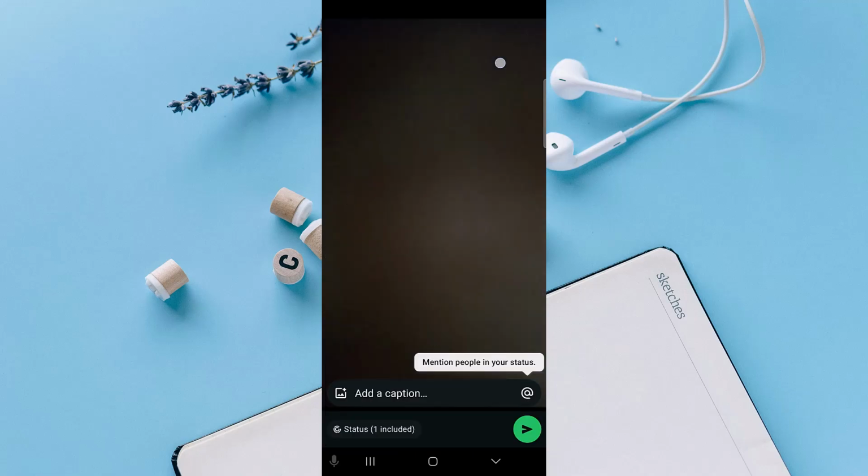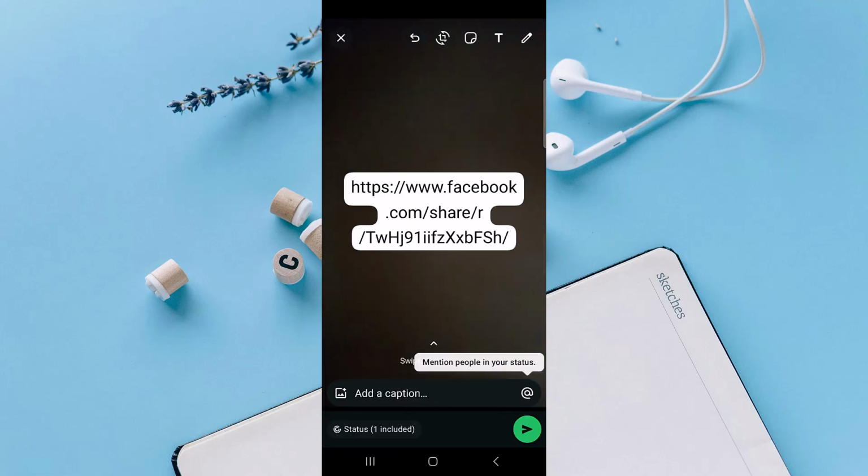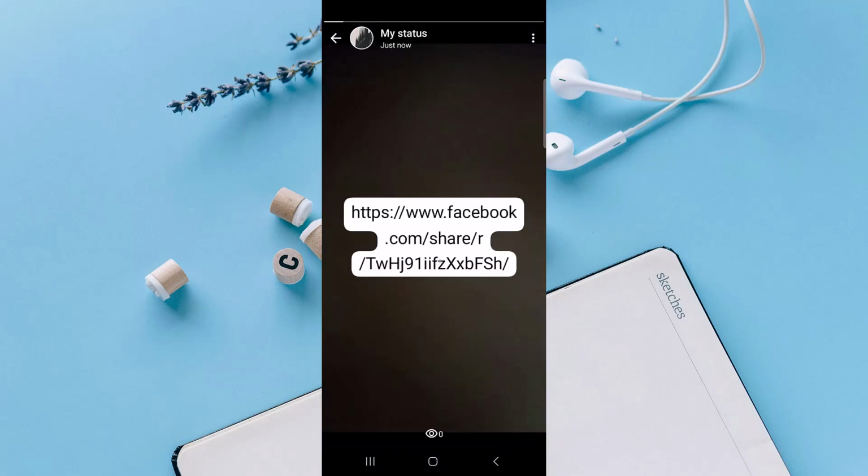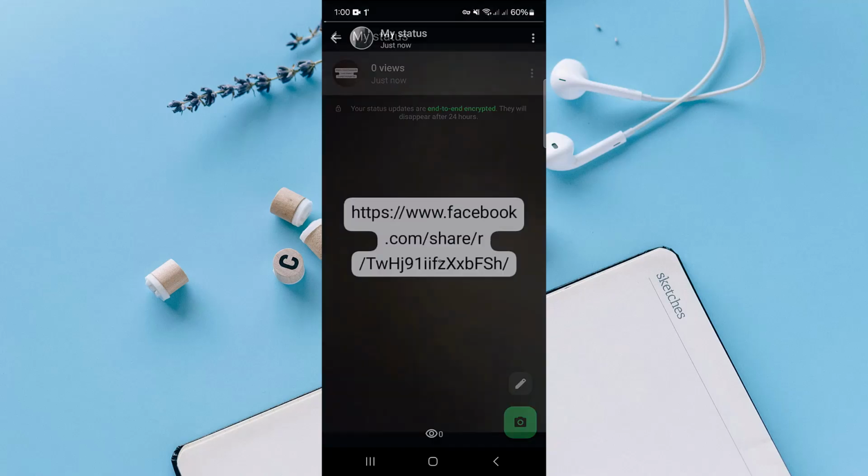So yeah, once you are done, just tap on the paper plane icon and the status with the link is uploaded. So yeah, this is how you can do it.